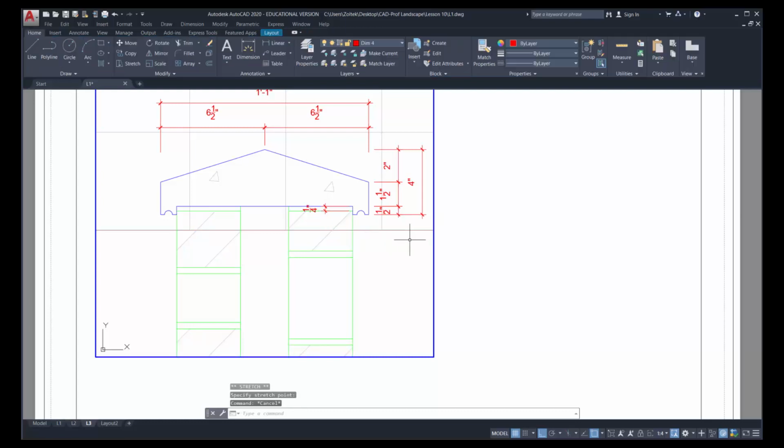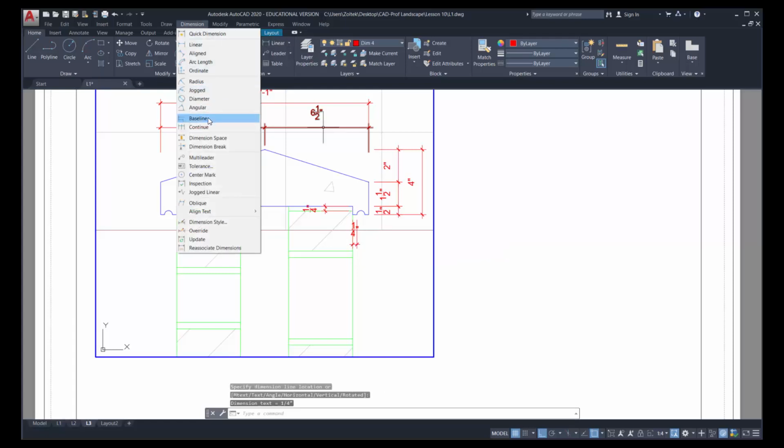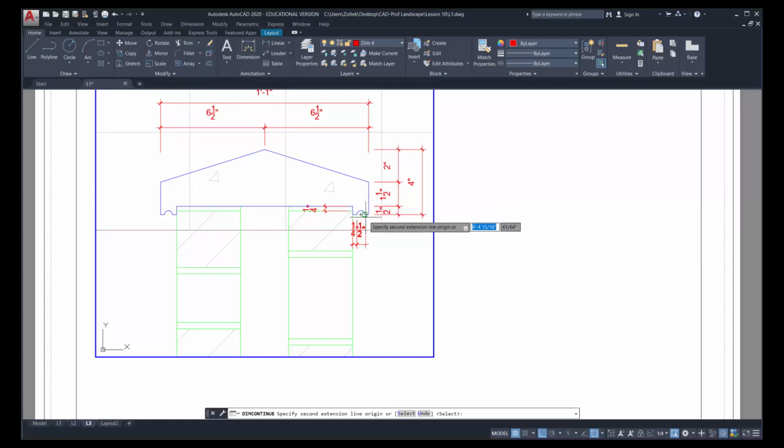Now we'll dimension the other small bits that are here. They're very, very small in relationship to the overall size of things. That's at 1/4 of an inch. Select dimension, continue. That's our 1/2 inch. That's our other 1/4 inch. And then we have an overall dimension of 1.